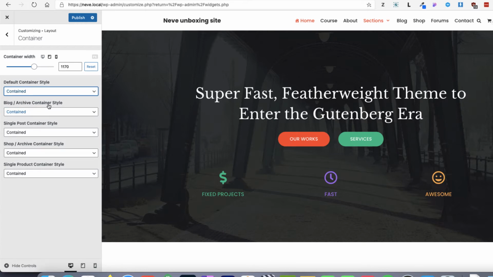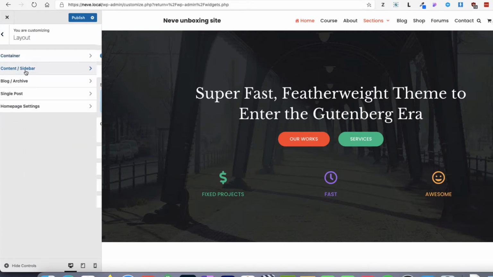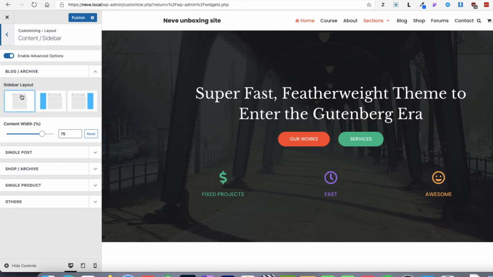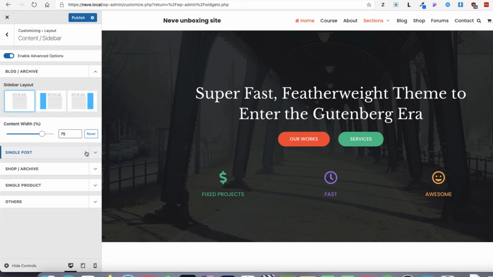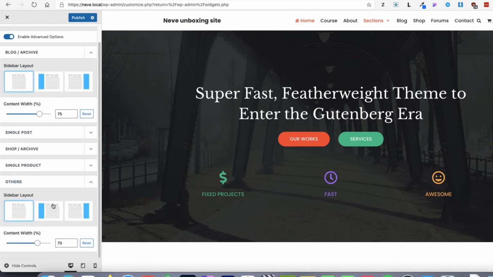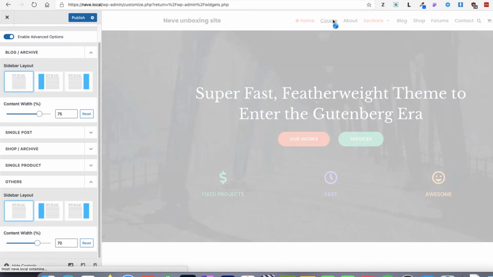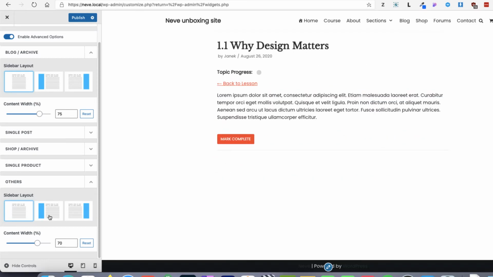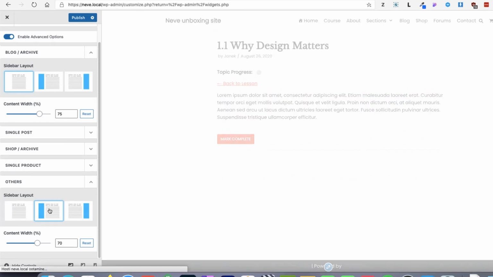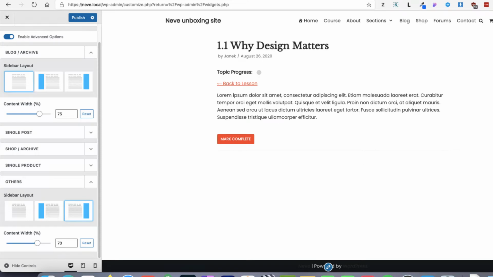We have the same settings for the blog, single post, shop and single product container. Content and sidebar, whether the default layout is with a sidebar or not, we can set the sidebar width. And we can set the sidebar for single post, products, and let's see what the others are. Probably the others is the course page or LearnDash courses. Let's open up one topic from LearnDash. So let's take a look at the sidebar. Nope, not working. And not working here also.